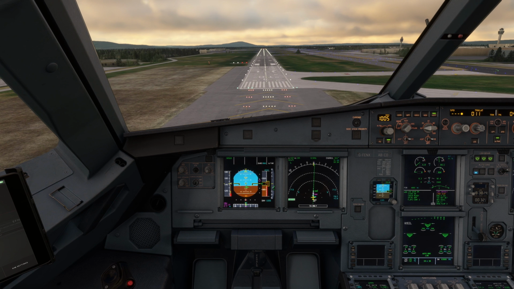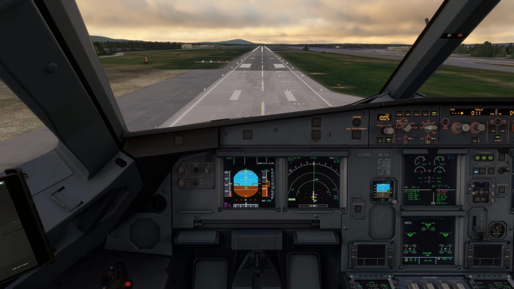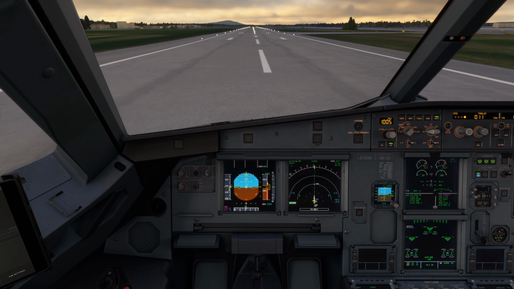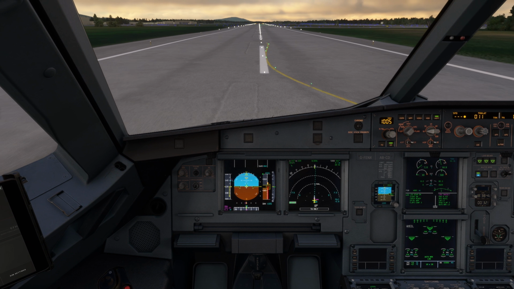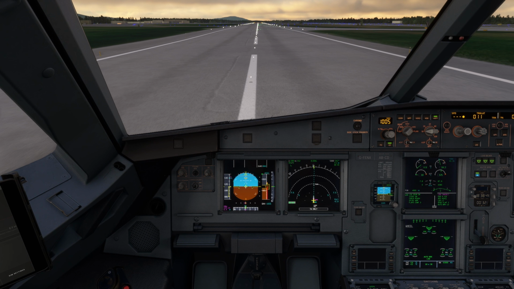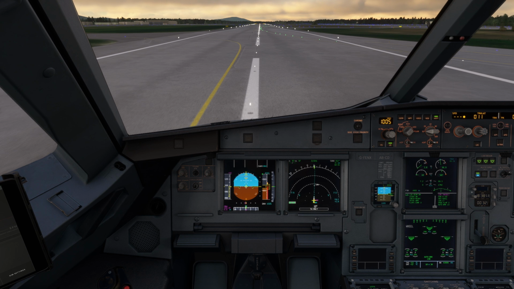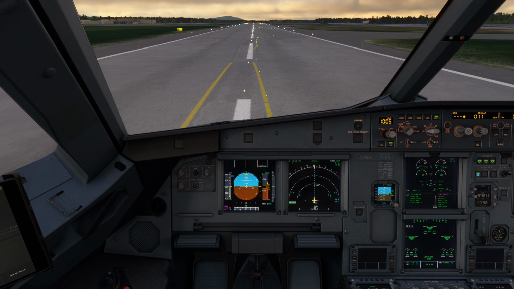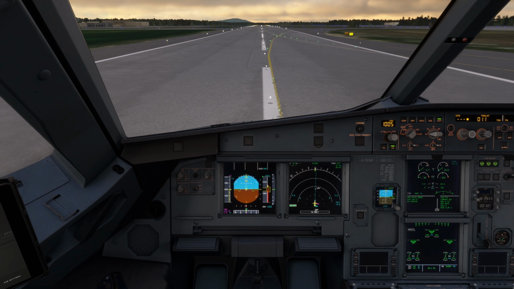100. 50, 40, 30, 20. Retard. Spoilers. Reverse green. Decel. 70 knots. Checked. Manual braking.